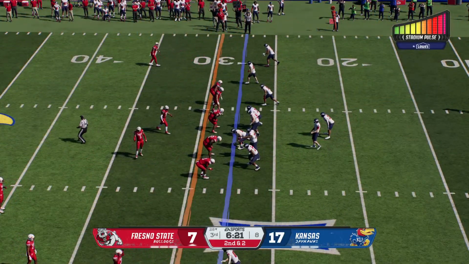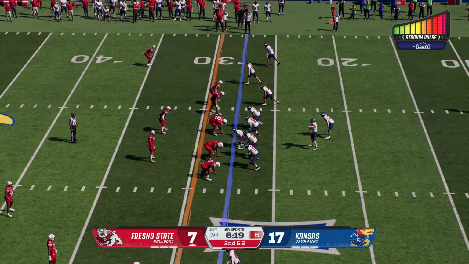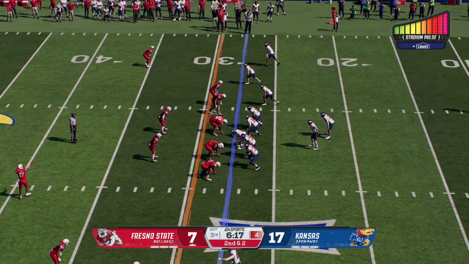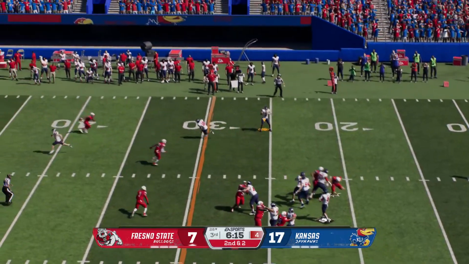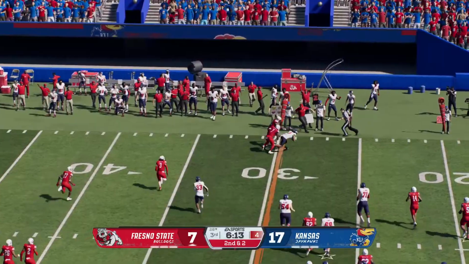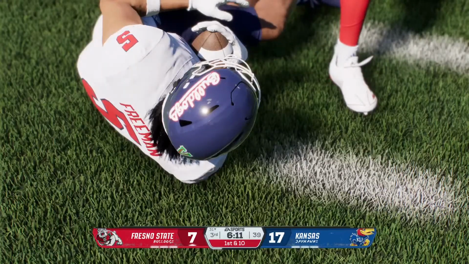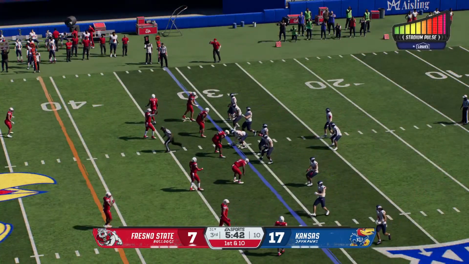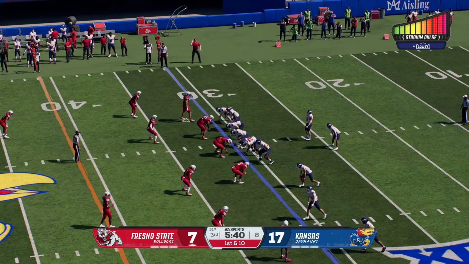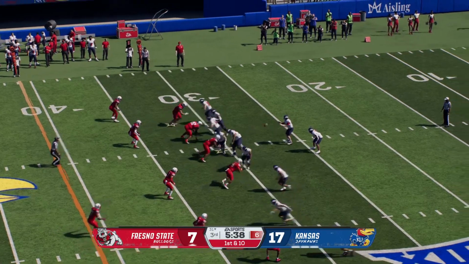Getting set. Here's second down. Quarterback drops back from the shotgun, looking for a receiver. Grab behind the line. It's Freeman. There's the tackle, but first down yardage. A new set of downs after that completion.